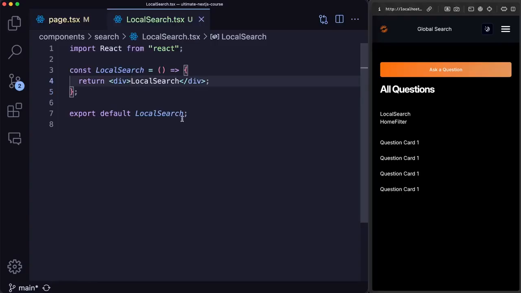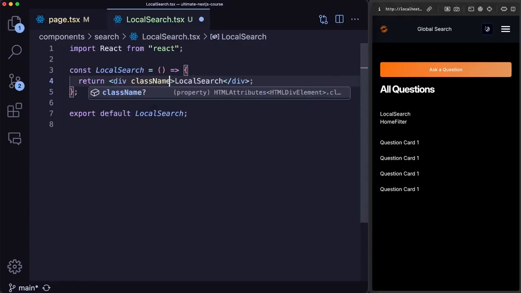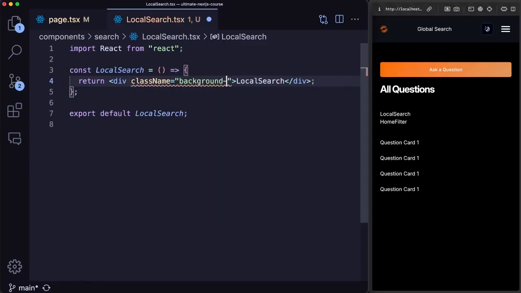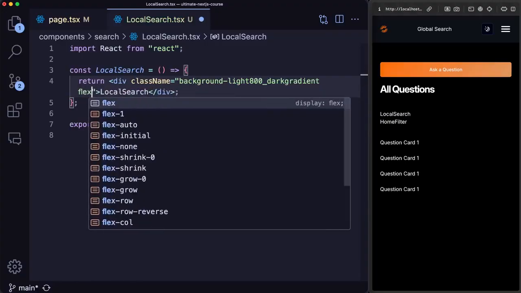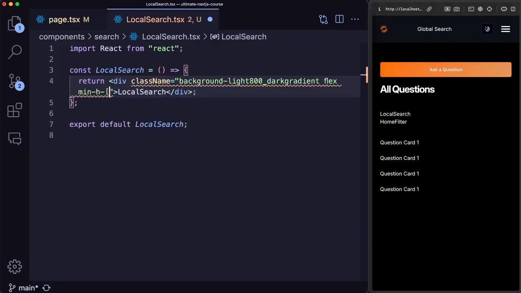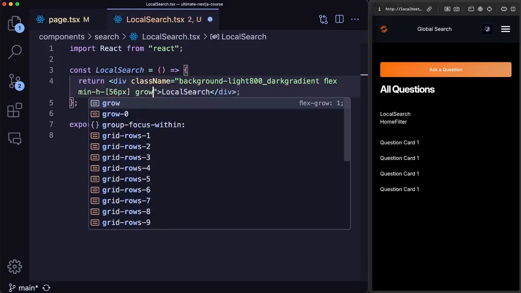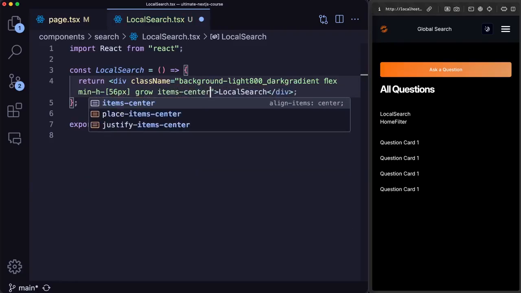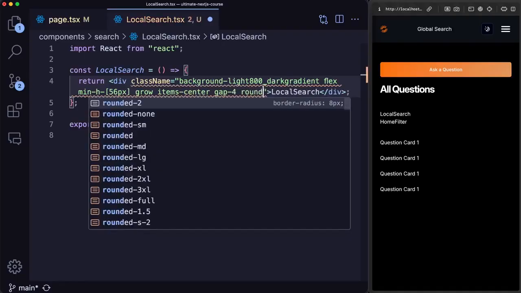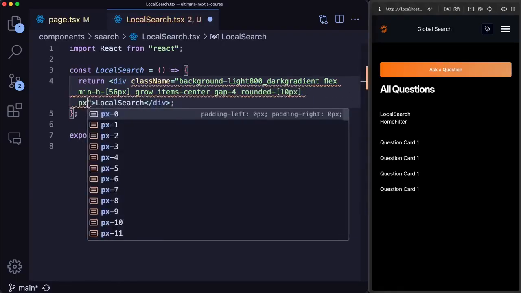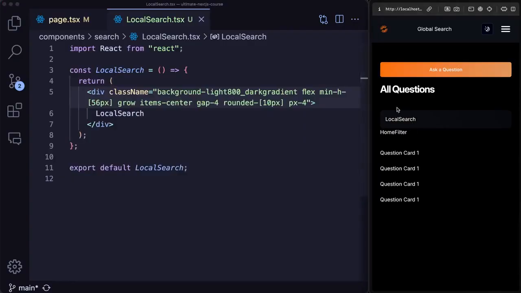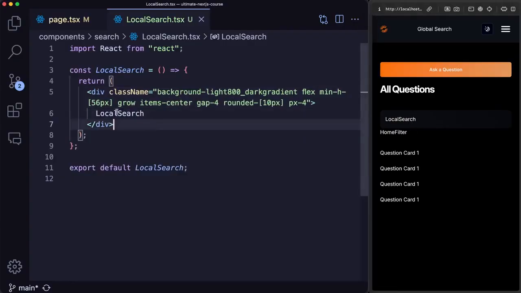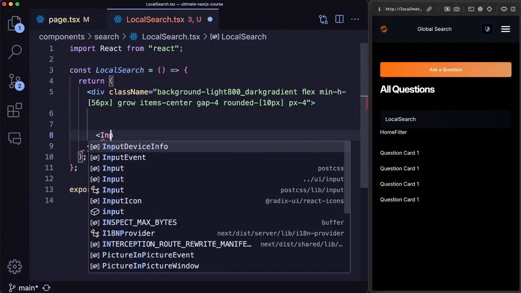So starting off with this local search, let's first create a div. And this div will have a class name equal to background-light800_dark gradient. I don't think we've had this one before. We can also give it a property of flex, min-h-56px, grow, items-center, gap of 4, rounded-10px, and a padding X of 4 to give it some breathing room on left and right. If I save this, we have something that resembles the search.